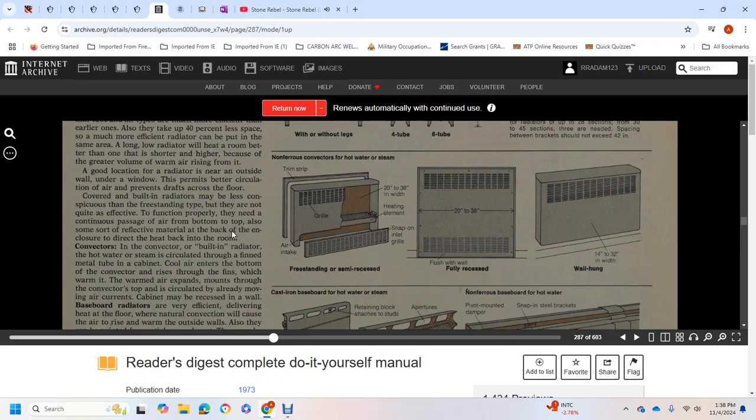Covered or built-in radiators may be less conspicuous than the freestanding type, but they are not quite as effective unless designed to function properly. You need a continuous path of air at the bottom of the enclosure, with some sort of reflective material at the back of the enclosure to direct the heat back into the room. Convectors, or built-in radiators: hot water or steam circulates through thin metal tubes in the cabinet. Cool air enters from the bottom of the convector, rises through the fins, and the warm air flows out of the top of the convector, circulating among the already moving air currents.